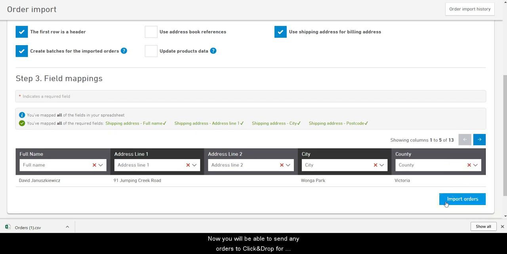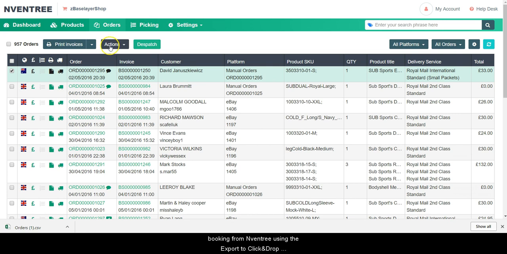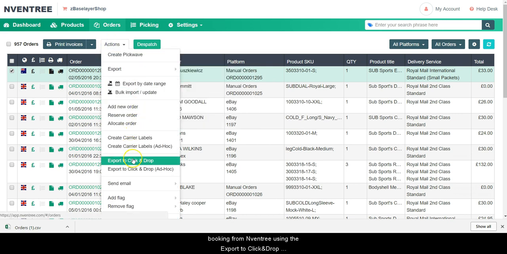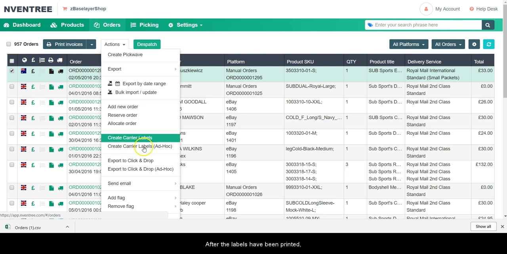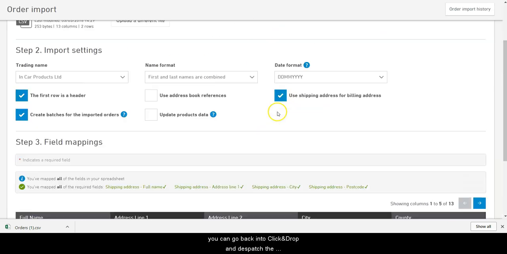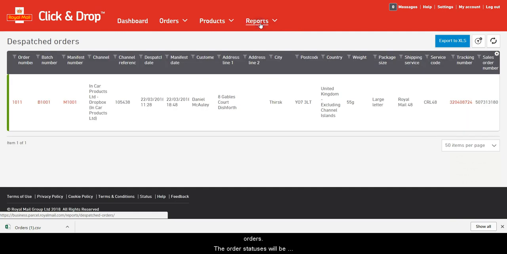Now you will be able to send any orders to Click and Drop for booking from NVENTREE using the Export to Click and Drop option from the Actions menu. After the labels have been printed, you can go back into Click and Drop and dispatch the orders. The order statuses will be updated in NVENTREE.